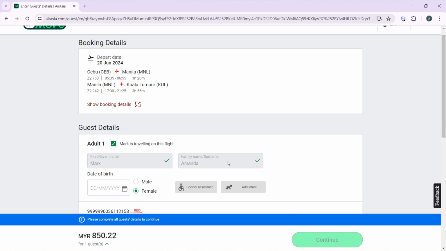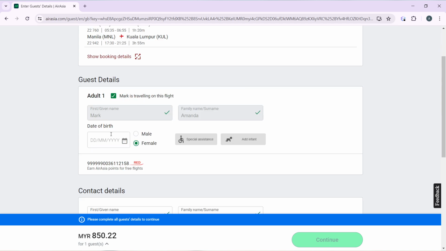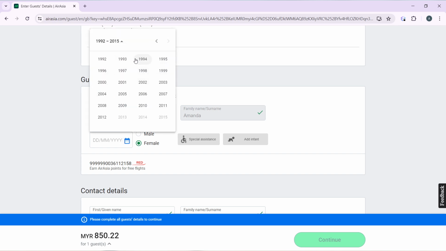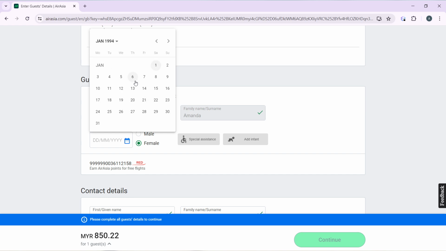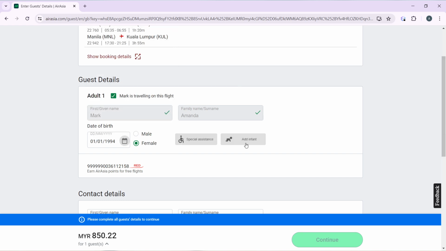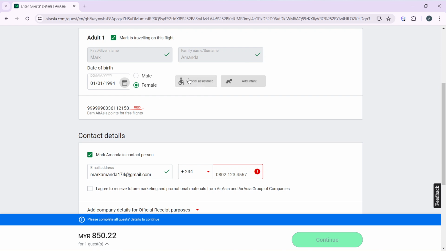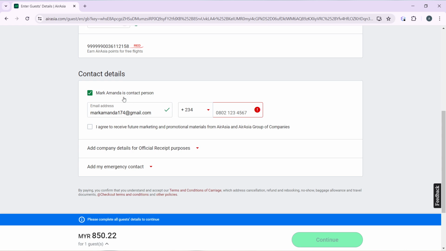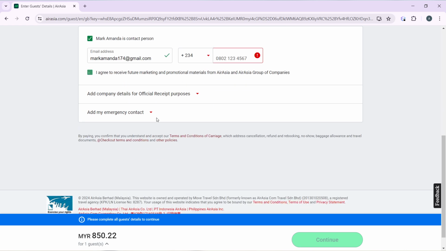And it takes you to this window. So you're going to have to add your details. Here, I need to add date of birth. Just checking anything random. If you need special assistance, please do add that. If you want to add an infant, do it here. And I agree, so check that box. And once you check that box, in here, you're going to have to confirm.